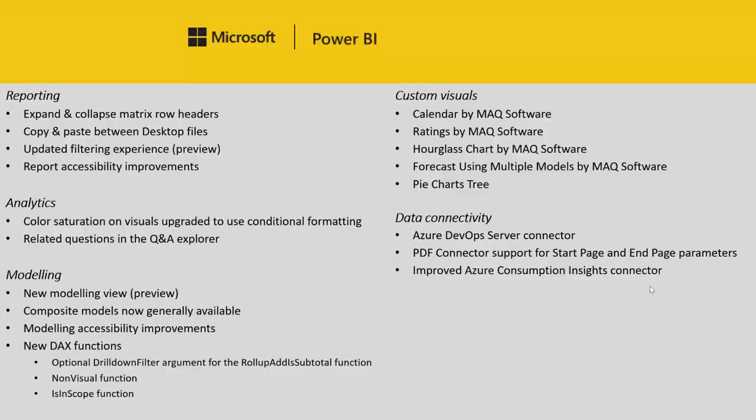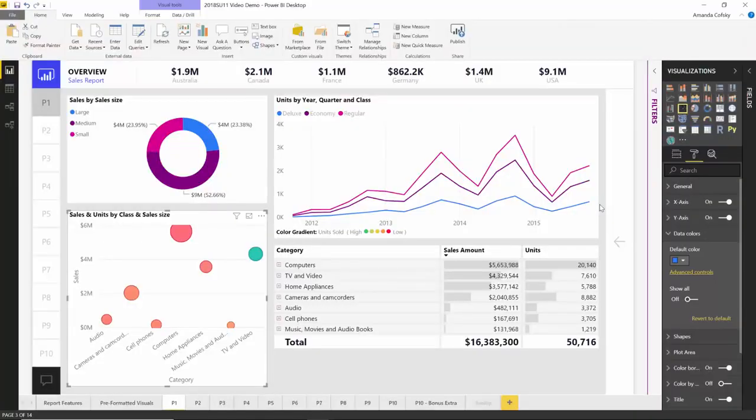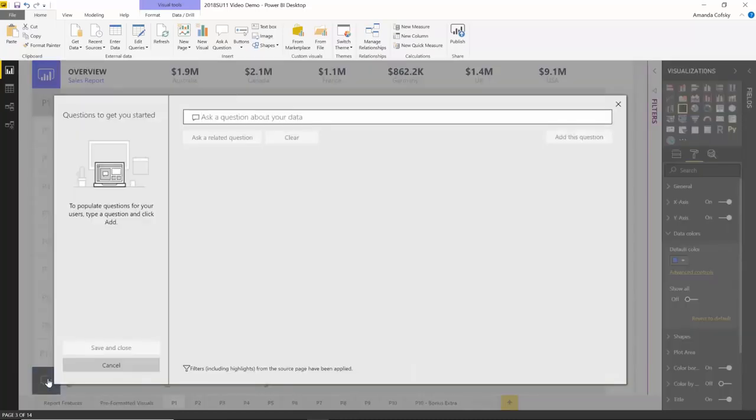Our second update under analytics this month is an extension to our Q&A Explorer feature, which is the ability to ask related questions. If you don't recall what the Q&A Explorer is, it's this button that you can add to your report as an author, and when your consumers click on it, they'll get this dialogue experience where they can ask whatever questions they want of Q&A, similar to the full screen experience that you have for dashboards in Q&A.